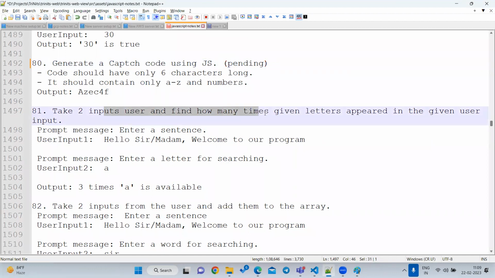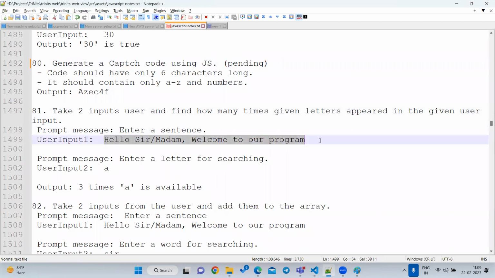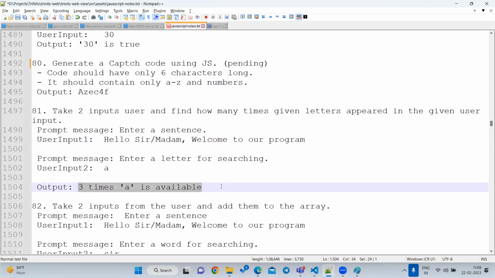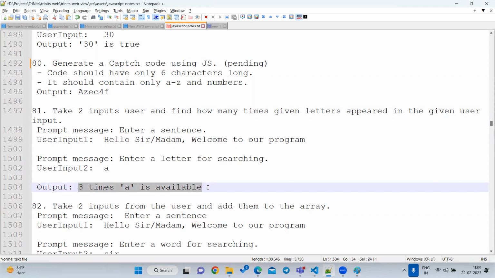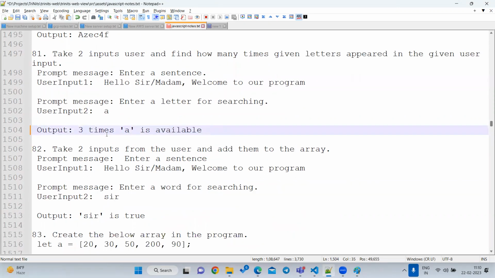And take input from the user, and count how many times a character appears. This is a normal string, you have already done this. You take one word from the user, and I want to see how many times it is available. I want to see your output in the console like this: 3 times a is available. Then you can use the backticks technique. You remember the backticks technique, right? Use the backtick technique and print the output like this.